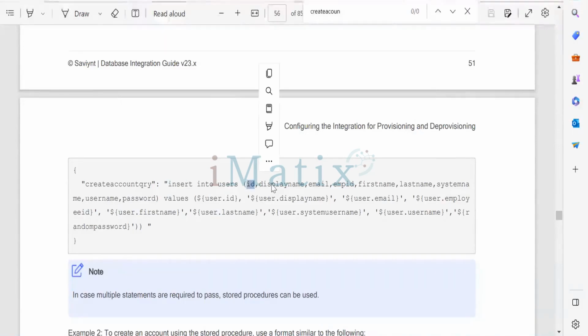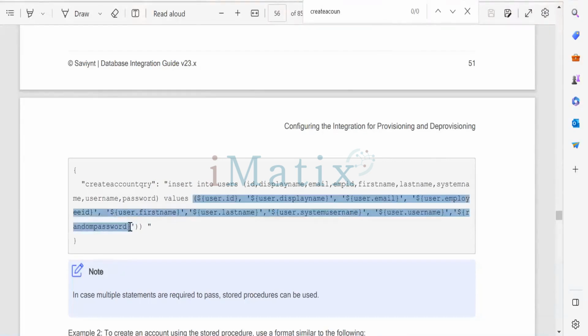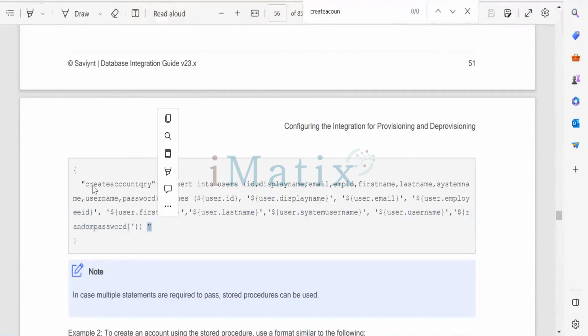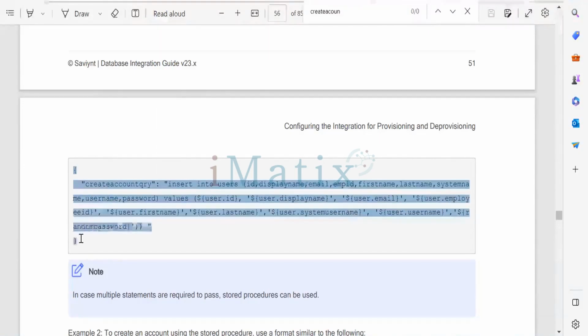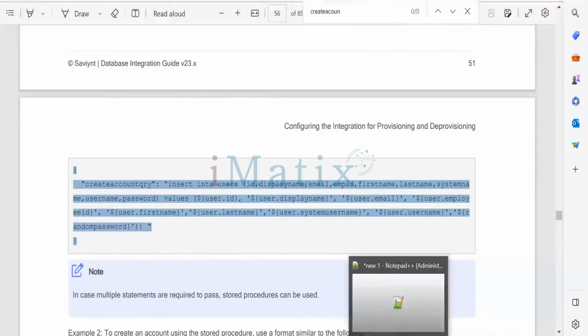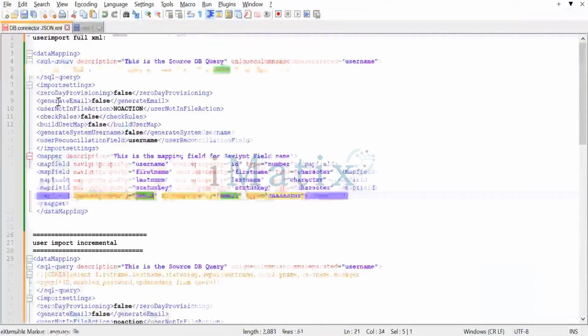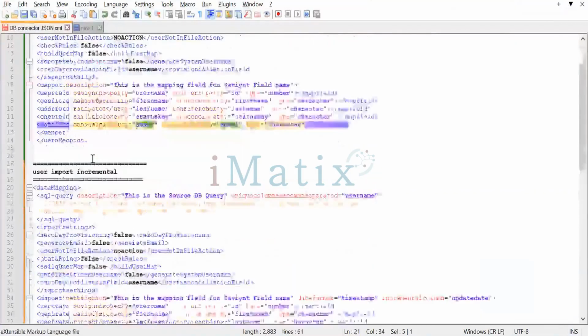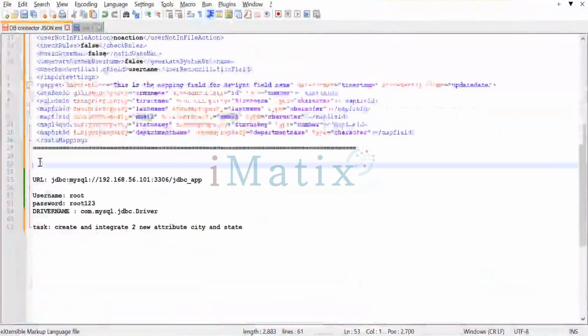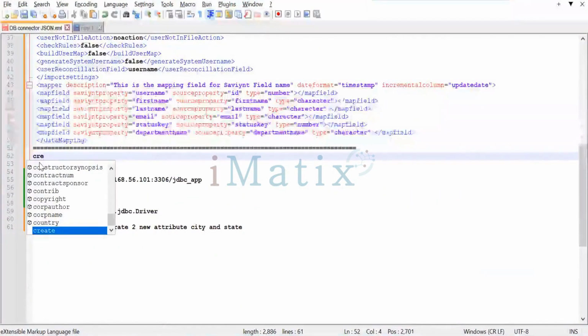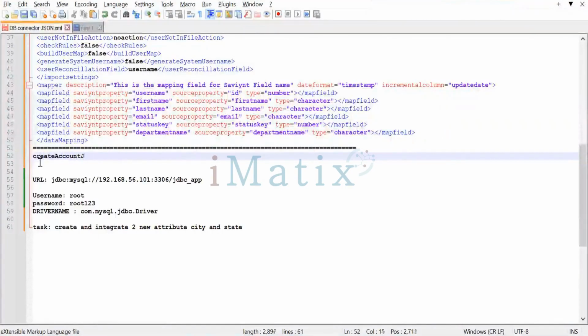First you have to mention what columns you are passing, like I need columns 1, 2, 3, 4. What are their values? In the values clause, we are mentioning where it should get the value. Simple. Copy and go back to the DB connector. Mention here: create account JSON.